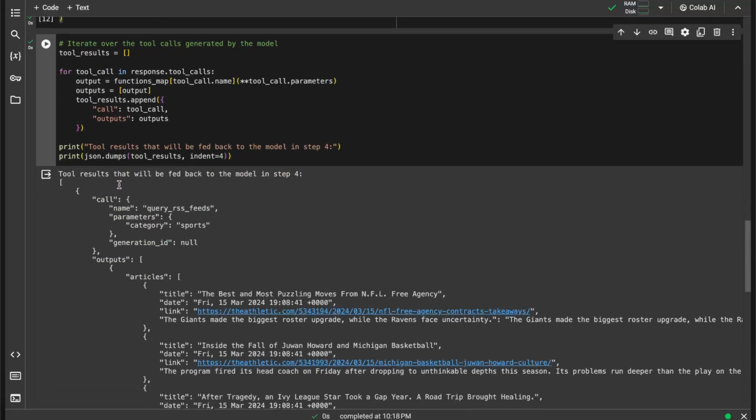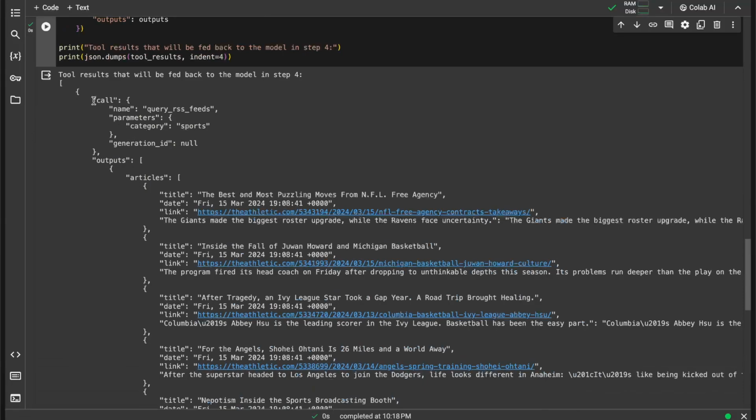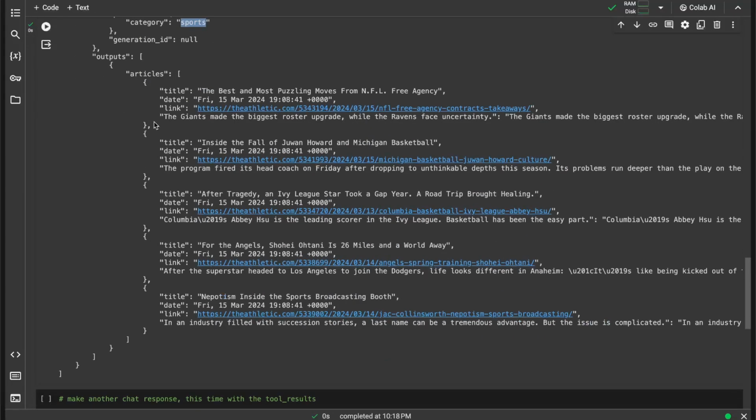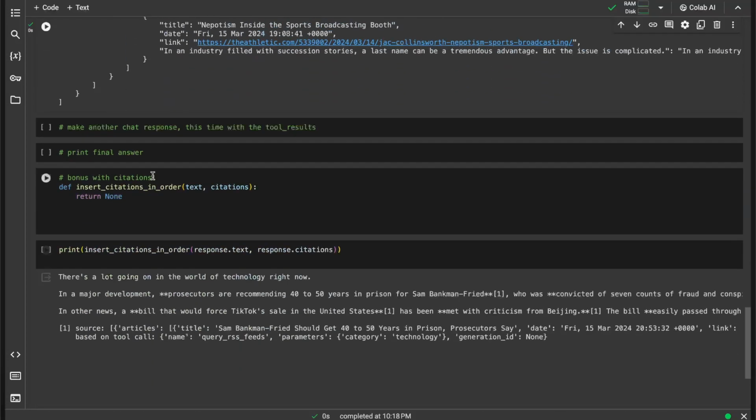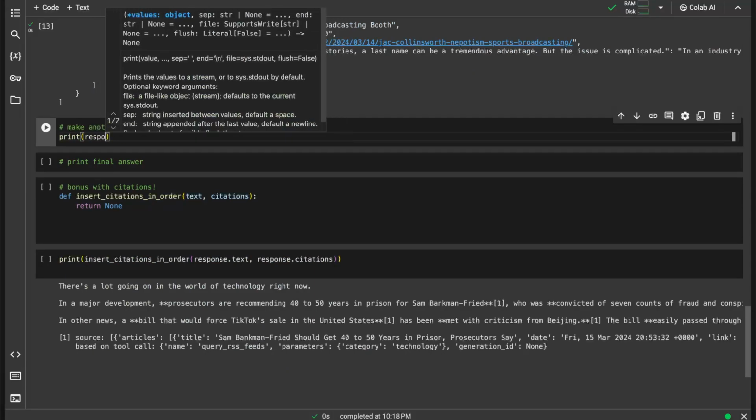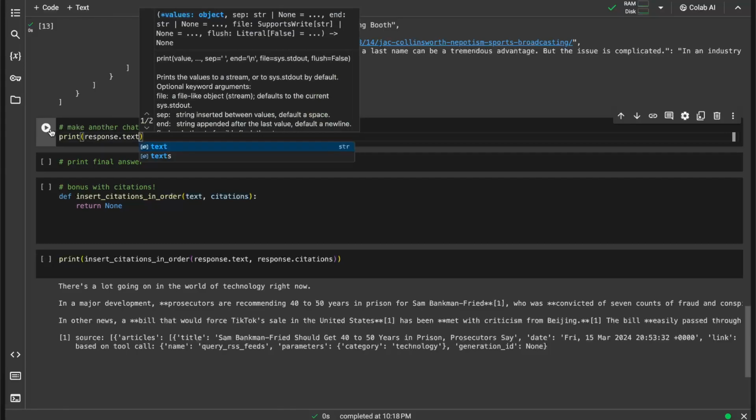And so you can see what that looks like. Cohere told us to call query RSS feed, which is what the tool was, with the category of sports, which makes sense given the message. And then because of our RSS function, it goes and gets external information for the latest articles. So now we can just print the response dot text.